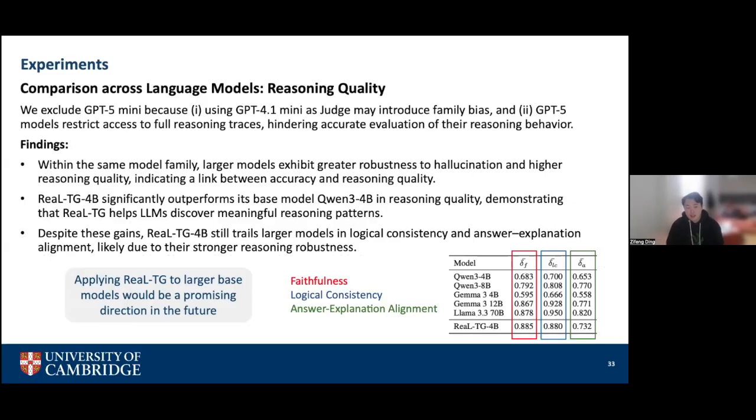And the finding on this reasoning quality is that within the same model family, we still observe that larger models exhibit greater robustness to hallucination, and show a higher reasoning quality. We think that there is a correlation between the accuracy and the reasoning quality, but it's an observation, and we cannot prove that. It's just an empirical finding.